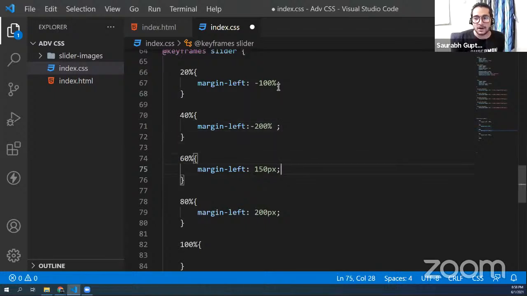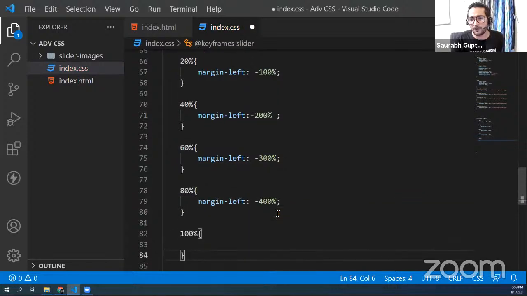Yes. Okay, guys, now please focus. For the third frame, I'm going to make it minus 300%. For the fourth frame, I'm going to make it minus 400%. And I think I actually only need 4 frames, because at minus 400, I will get my last image. So I don't need the last one. Let's see what is happening right now.